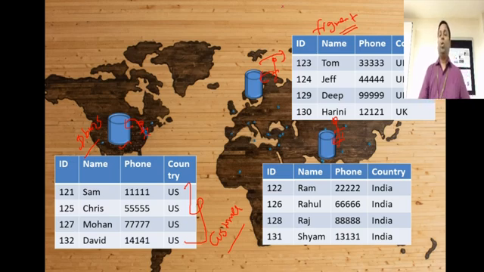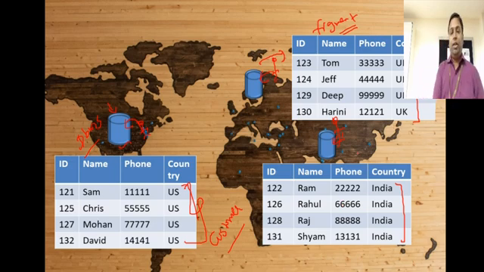Suppose I want to find the total number of customers in the US. What do I have to do? I have to run a query here, just do a count star on this table, and I'll be able to get the customers. I'll also be able to achieve some parallelism here because of fragmentation. I can run queries in parallel on three different servers. So that's what we understand.